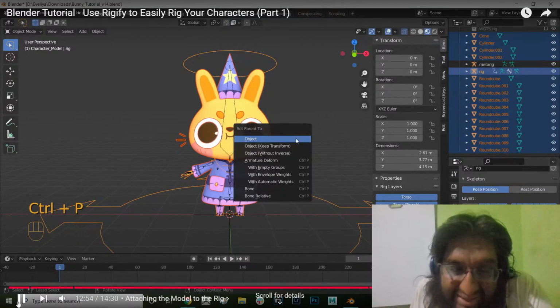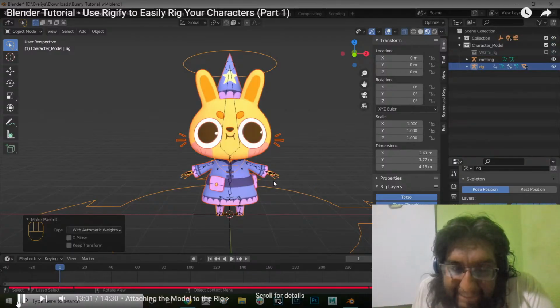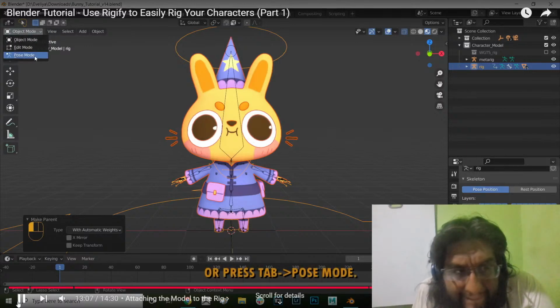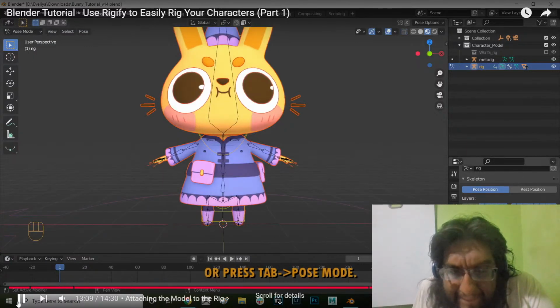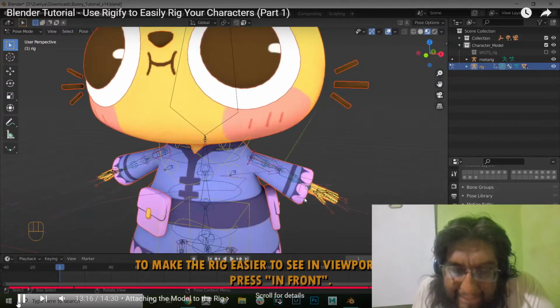Press Ctrl P and select with automatic weights. That attaches your mesh to the bones. Now our model is attached to the rig and we can start moving it. To move your character around, select your rig, go up here in the top left and switch to pose mode. Another way to do that is just by selecting the rig and pressing tab. Then select pose mode from there.